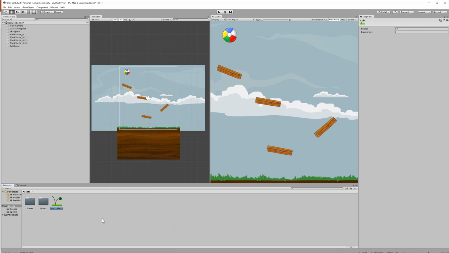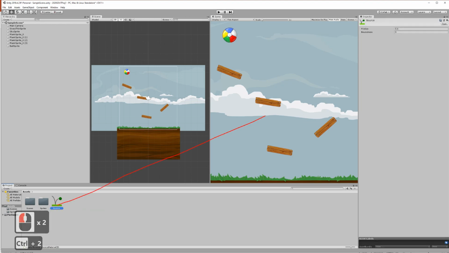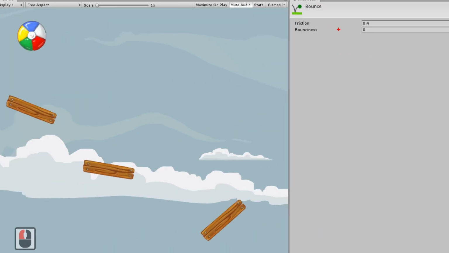It will ask for a new name. You can give a name if you want or no need, but I just want to keep everything easy to understand, so I just renamed it as bounce. Press enter. Now if you select your material, on the right hand side you can see it has two options. What are the options? First one is friction, the second one is bounciness.